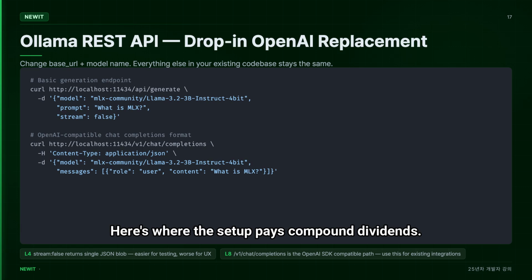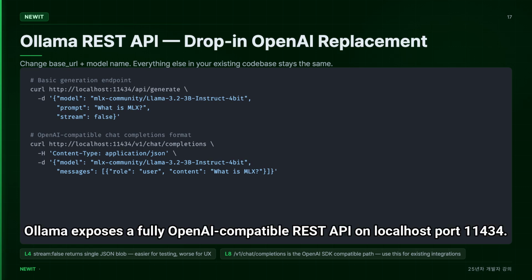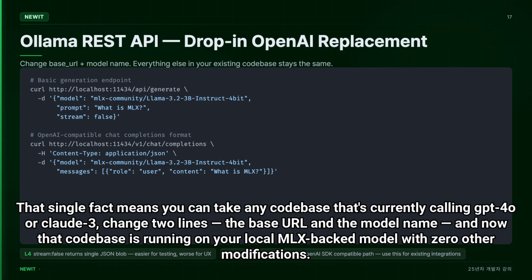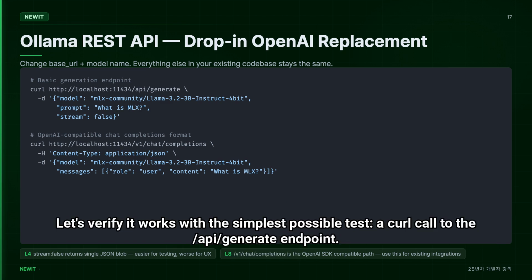Here's where the setup pays compound dividends. Ollama exposes a fully OpenAI-compatible REST API on localhost port 11434. That single fact means you can take any codebase that's currently calling GPT-4o or Claude 3, change two lines, the base URL and the model name, and now that codebase is running on your local MLX-backed model with zero other modifications.